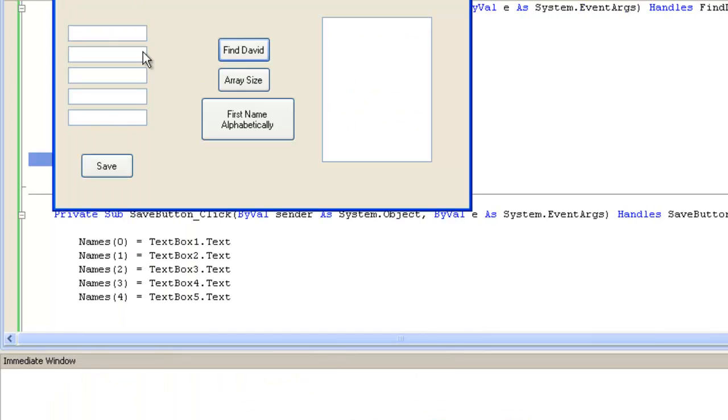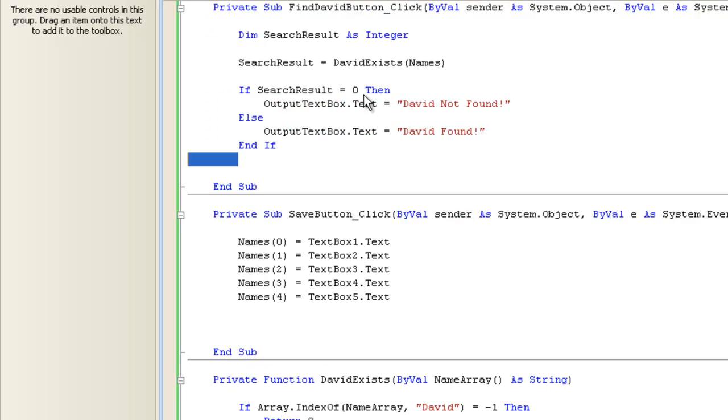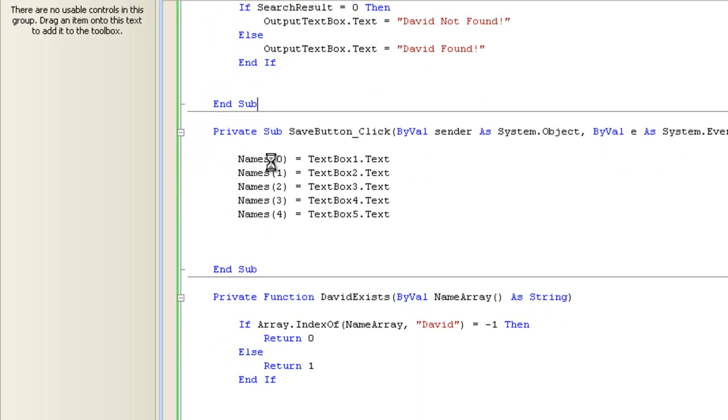All right, let's put some names in. Alex, Michael, John, Lewis, and David. Okay, let me save those in the array, and then I'll press Find David. And look, David was found. That's right. He's right here. But if I take him out and save this again and hit Find David, now David is not found. If I put him in here, hit save, find him again, there, he's found.